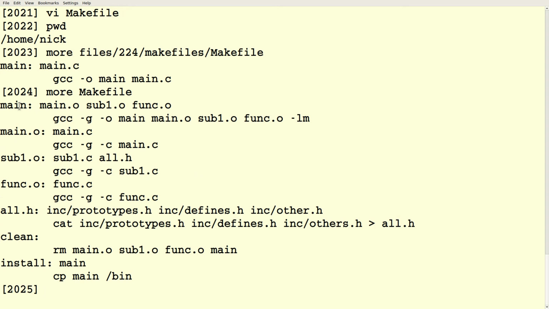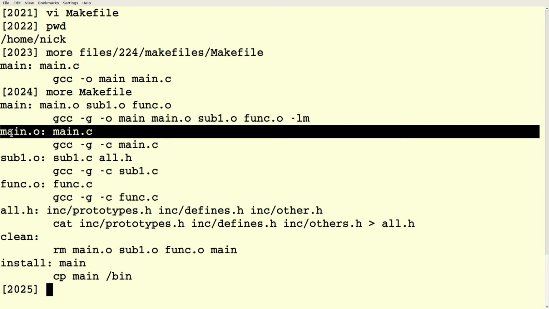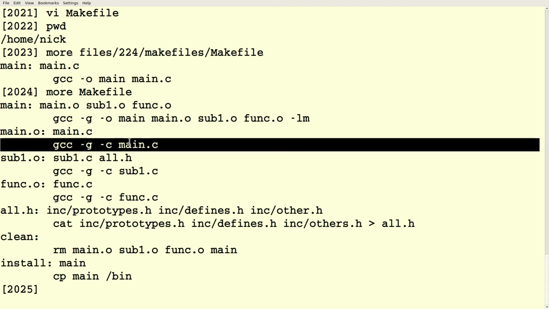So if I say make, it'll try to make main, and to do that it needs to have these .o files. What if it doesn't have those? What if all I have in my directory is my makefile and my .c files and my .h files? It's got to know, well, where does main.o come from? Well, I'm telling it. To make main.o, you need to have main.c, and then here's the command that you execute.